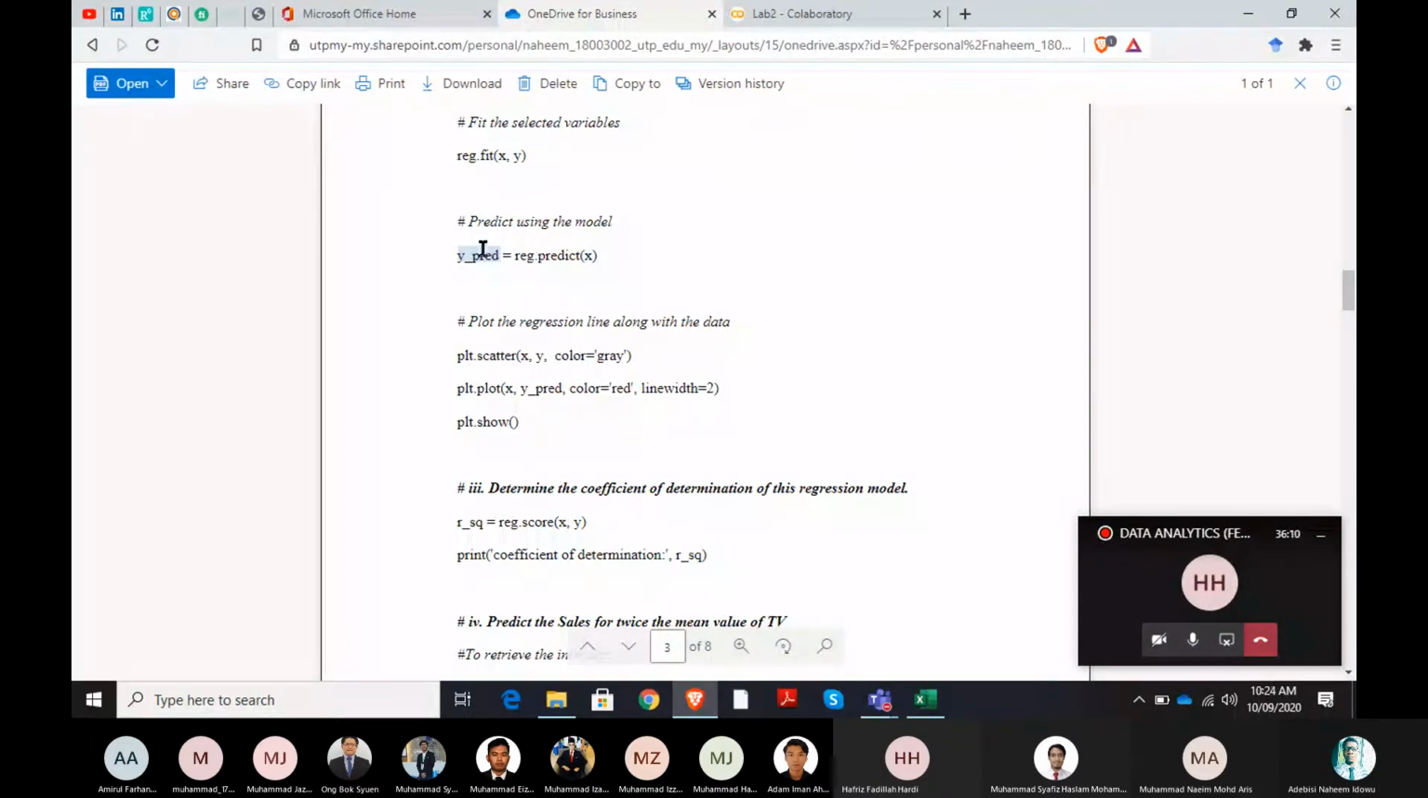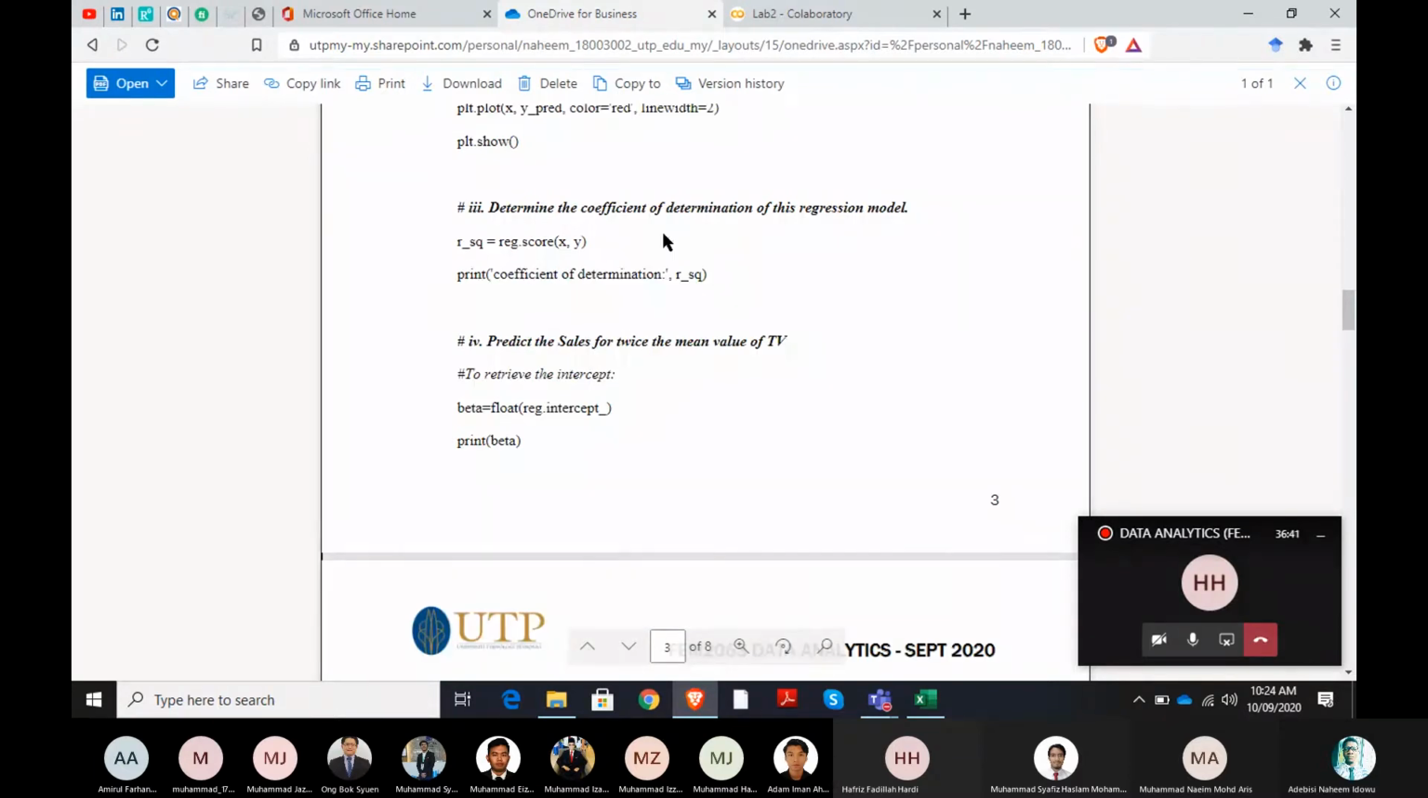Then we can compare that prediction with the actual value. Remember, the actual value of sales has been stored as the y variable, whereas the prediction is stored as y predict. These lines of code plot the actual sales and the prediction for comparison. We use the prediction as the line and the actual values as the scatter. Here we are determining the score, which is to assess the model.